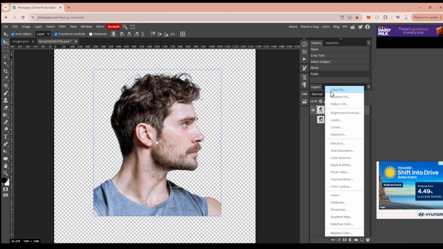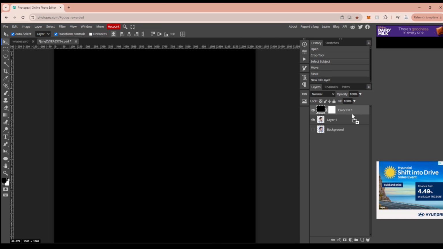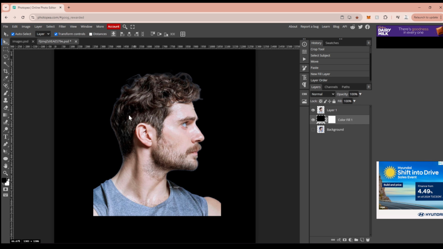Now I have that. I'm going to go to the bottom, the little piece that is a half moon, new adjustment layer, and I'm going to select color fill. I'm going to make that a black color fill layer. Select OK, and I'm going to drag that just below Henry Cavill.